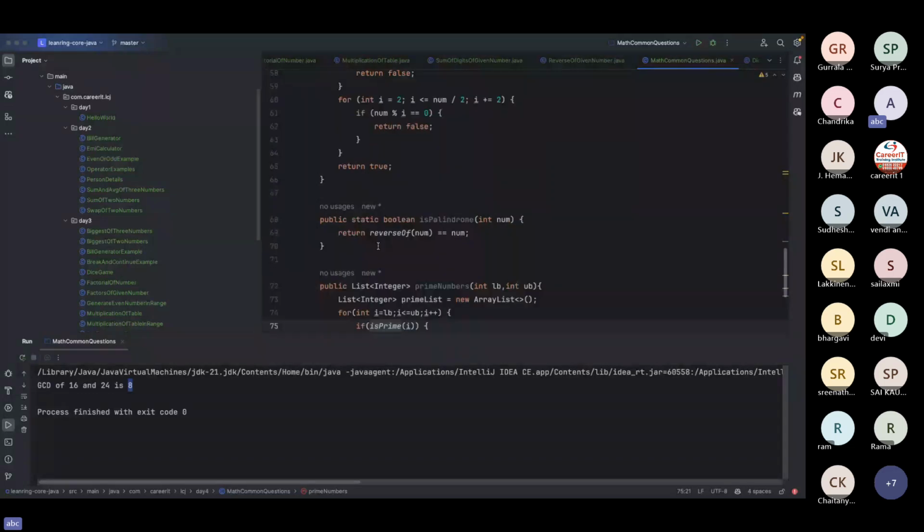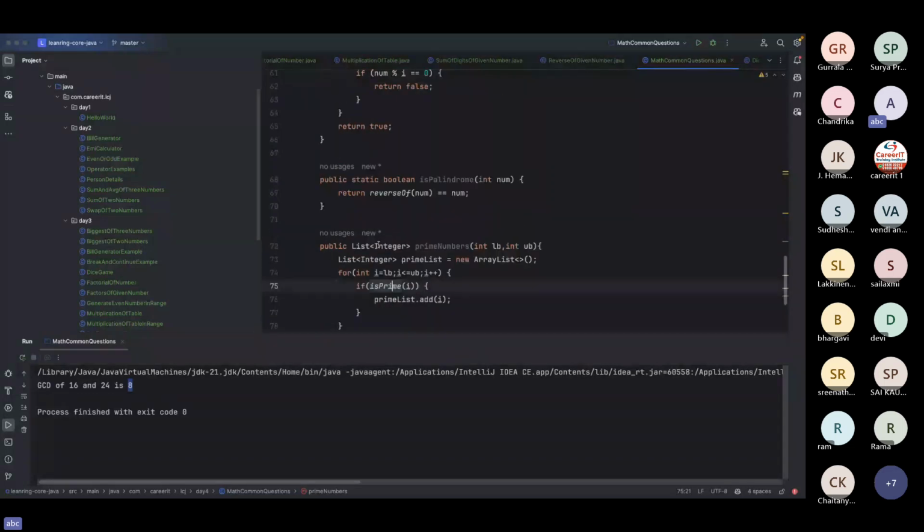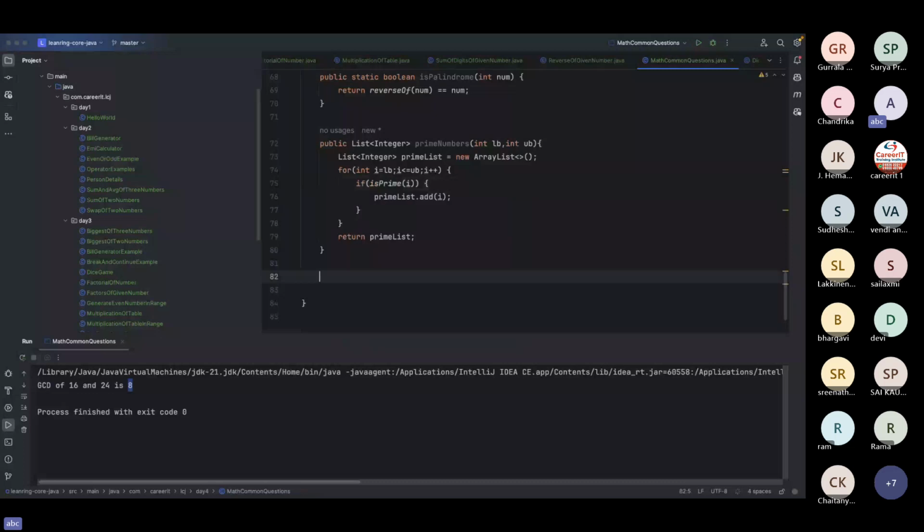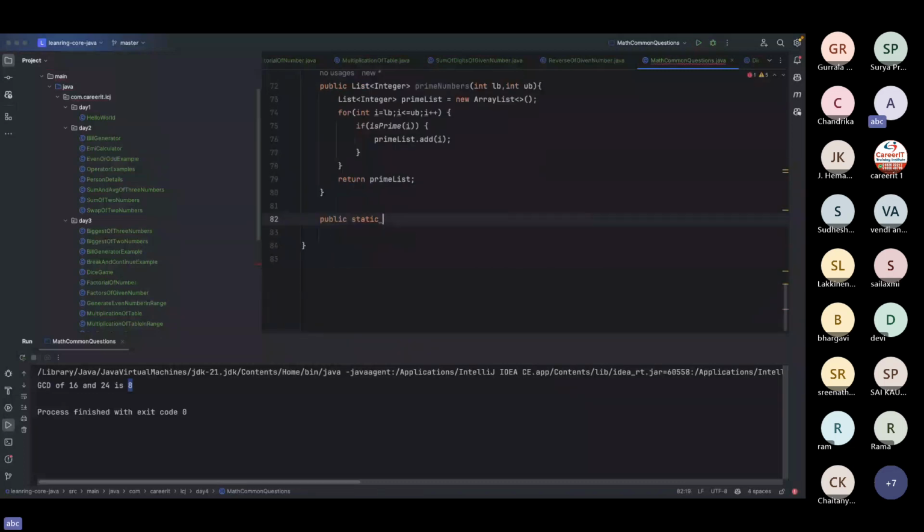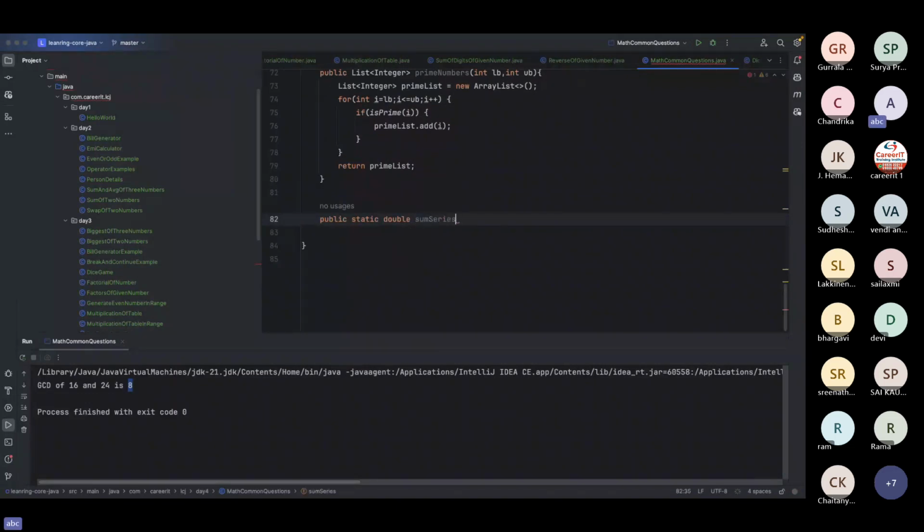Now, let's take the math example. One more example you're writing here: public static double, and I'm going to find the power. Let's call it power, with int m and n. We need to find m to the power of n.